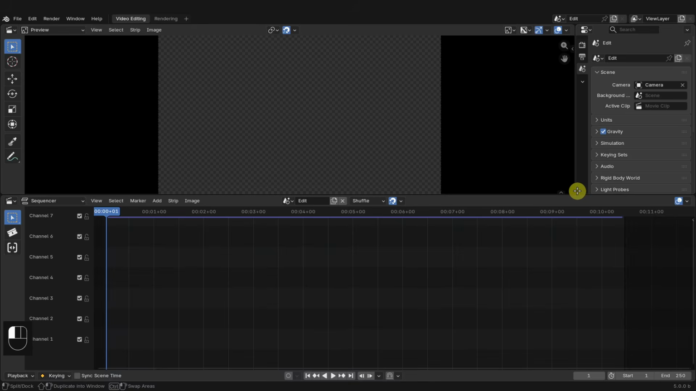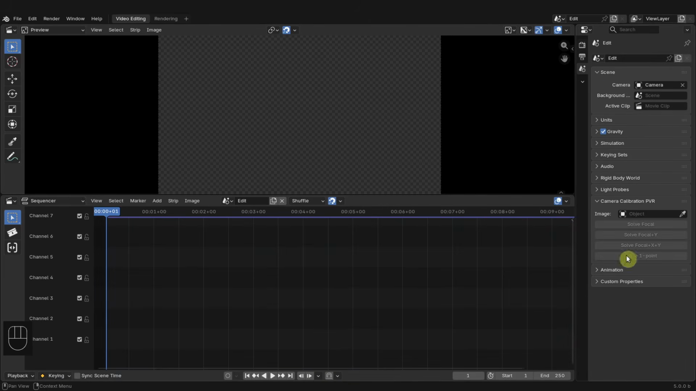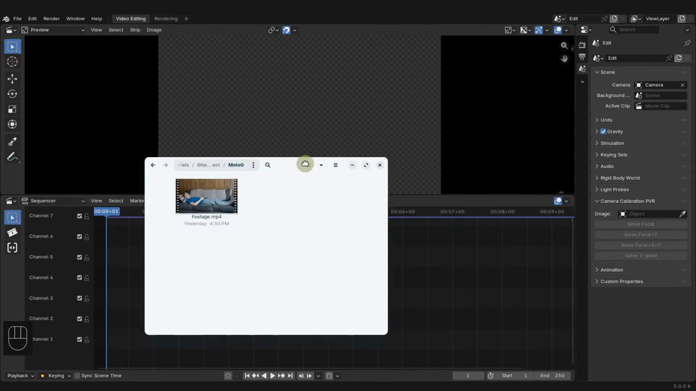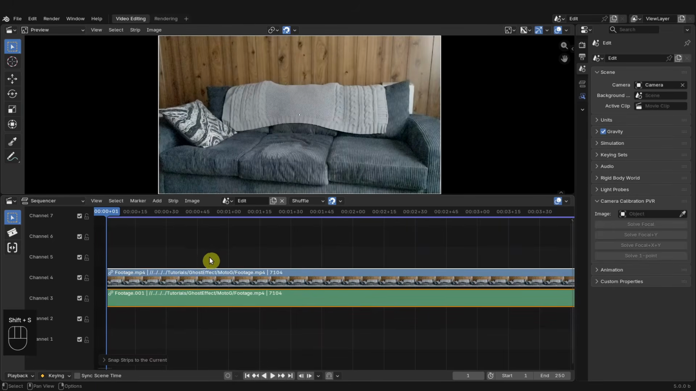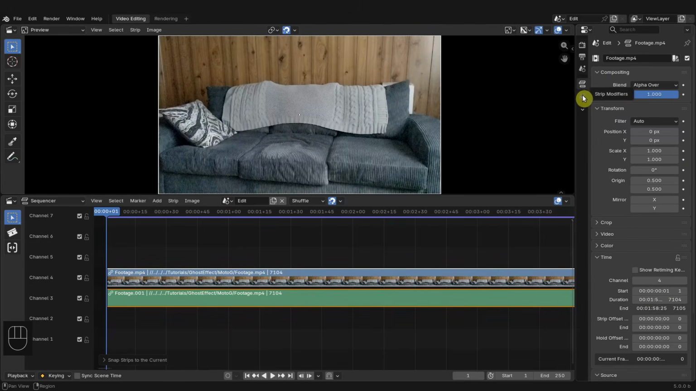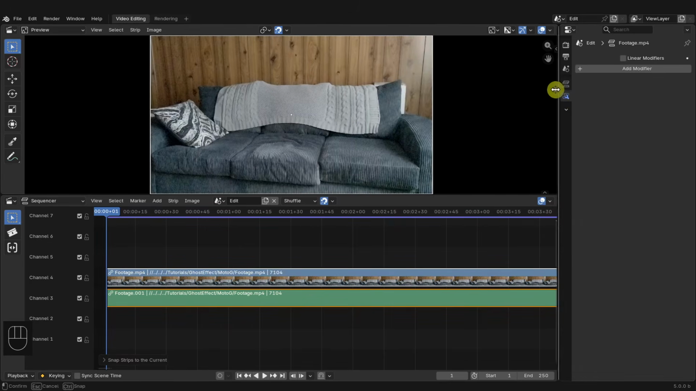I'm going to click and drag this corner and cut it down across here so we have that going all the way up and down. Then I'm going to drag in my footage here. I'm going to Shift S to snap the strips to the cursor, and you can see my keystrokes over here. Another big change with Blender 5 is that the strip properties are now over here in the properties panel. So we've got the strip properties here and the strip modifiers, which we'll be using quite a bit.